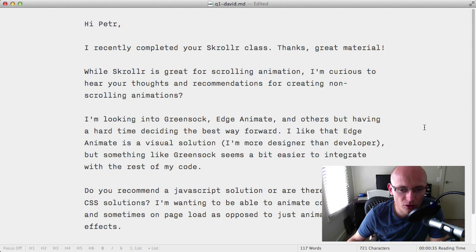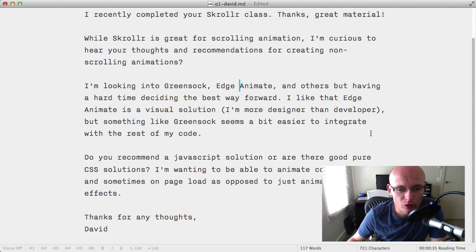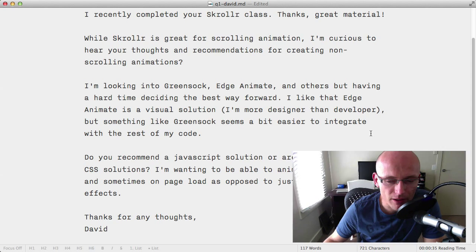I'm looking into Greensock, Animate Edge or Edge Animate and others, but having a hard time deciding the best way forward. I like the Edge Animate, it's a visual solution. I'm more a designer than developer, but something like Greensock seems a bit easier to integrate with the rest of my code. Do you recommend a JavaScript solution, or are there good pure CSS solutions? I'm wanting to be able to animate continuously and sometimes on page load as opposed to just animating hover effects. Thanks for any of your thoughts, David.